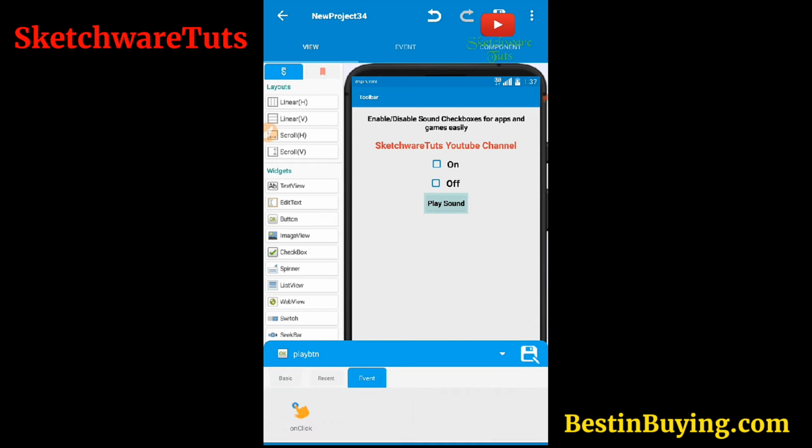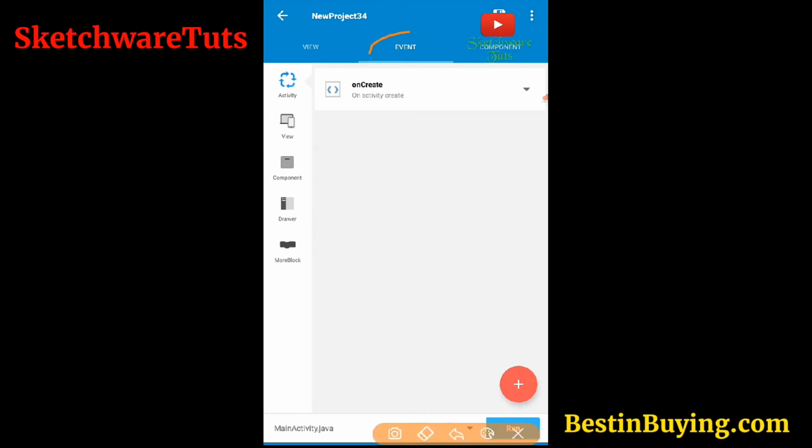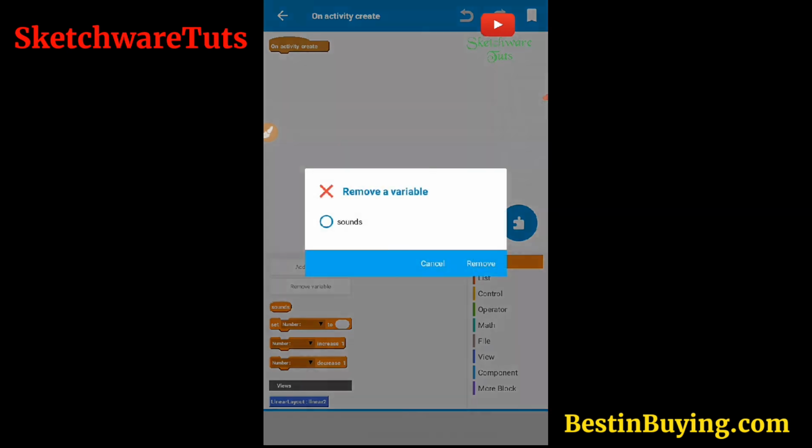And now I'm going to the event section. Sorry, one moment. First you need to initiate the load sounds when the app is just started. So for this, go to the event section and go to the activity section and just select the onCreate activity. So what this means is this activity runs when the app is just started. So just click the onCreate event and now add a variable here.